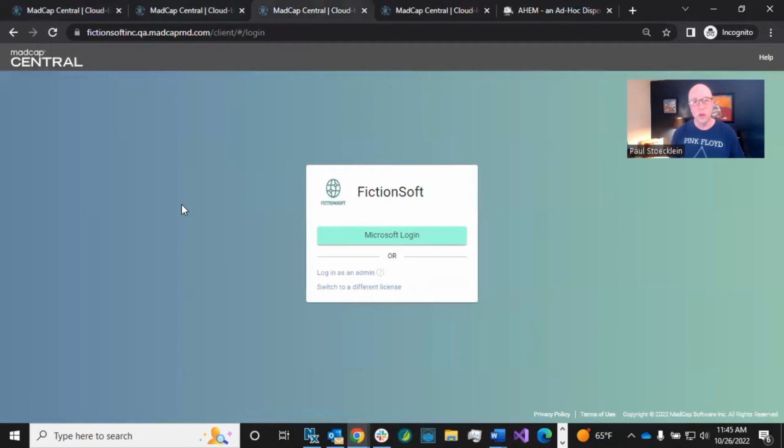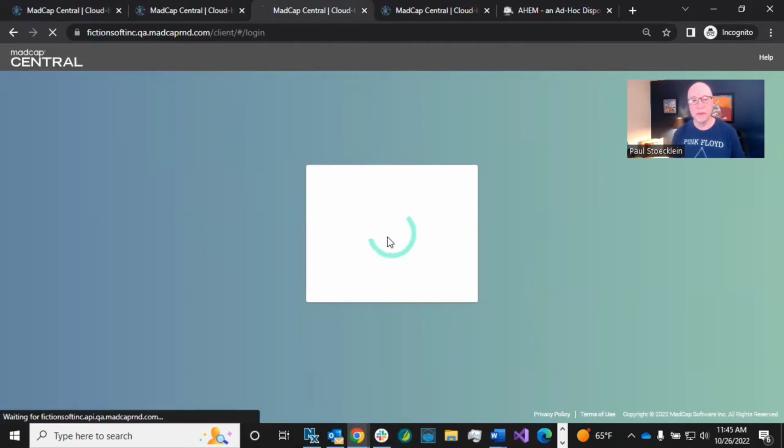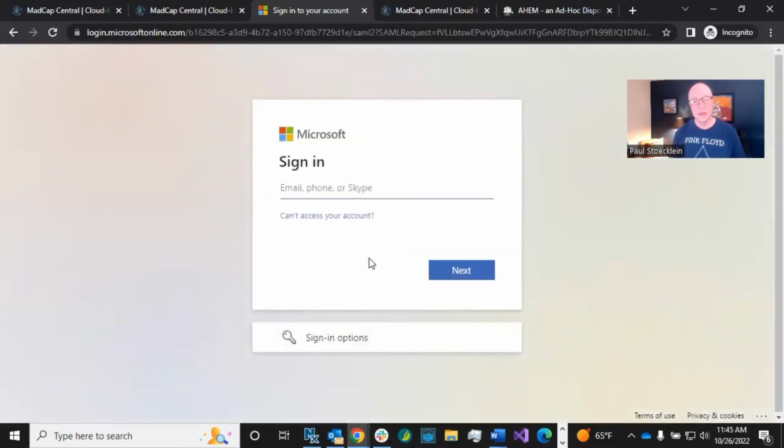All right, so let's say that I haven't logged in. I need to get into this license, and this is my first time. Click Microsoft Login. Again, there's that custom text that I set up on the license, and it's pointing to my identity provider, which is Azure. And because of the way it's set up, it's asking me for this information. Now I'm going to log in first as Jeff Lebowski.